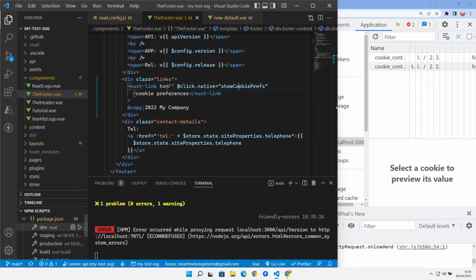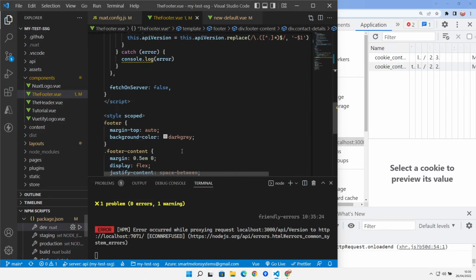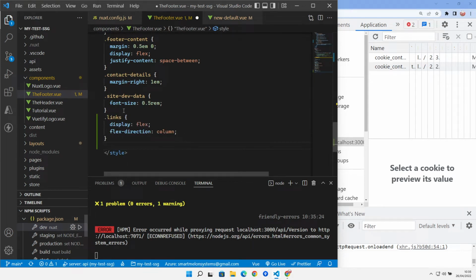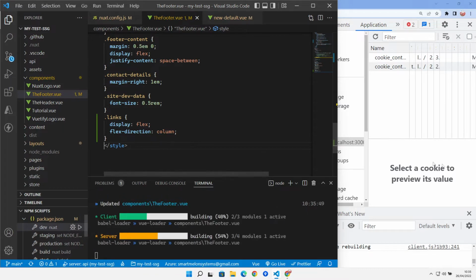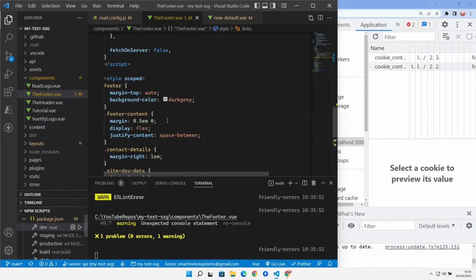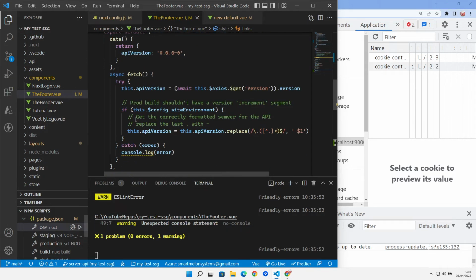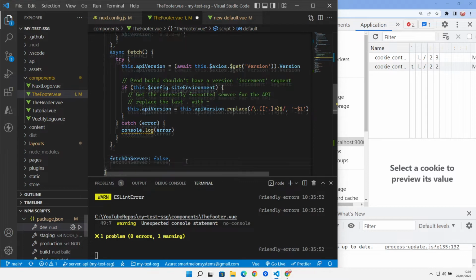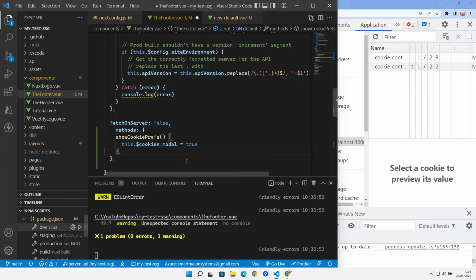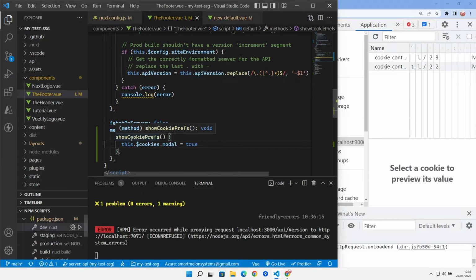So let's just jump down to the CSS and style up this links div section here. So let's do that so that we get some nice styling, and then let's go and add that show cookie prefs method. So up in the script, after the fetch, we can have a methods section, and we have that show cookie prefs method. And inside here we get hold of the Nuxt config, which is obviously this, and we do the $cookies, which gets hold of the Nuxt cookie consent, and we just say to enable the modal dialog. And all of this again is in the documentation for this component. So essentially on that button click, we enable the modal dialog.